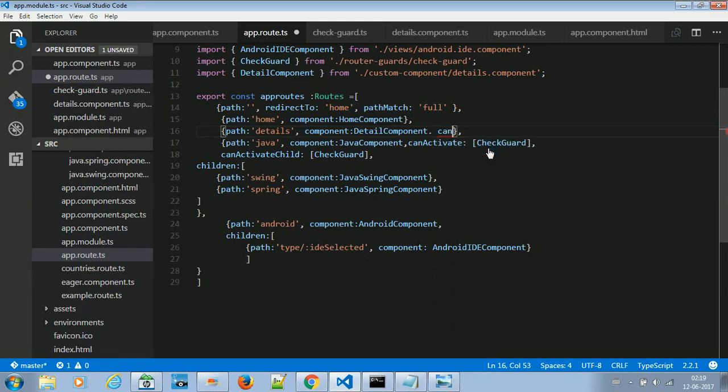So can deactivate. We have to configure it. We had missed this configuration. So for can deactivate, check guard, the same thing will come over here. So now I think we are done. No more issues, it should be fine.